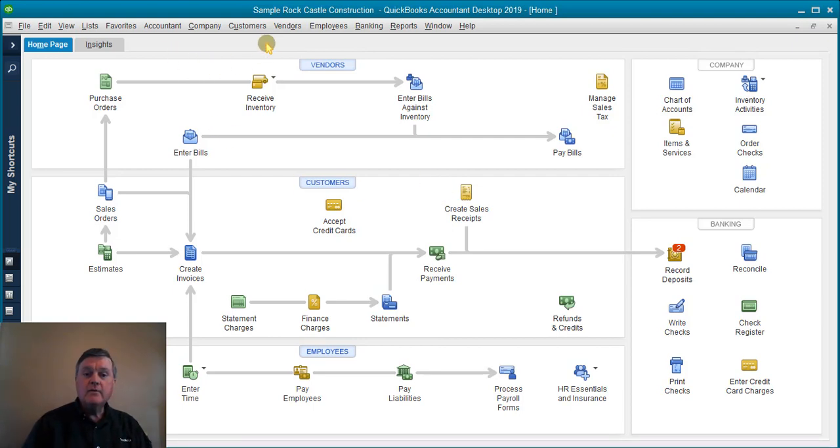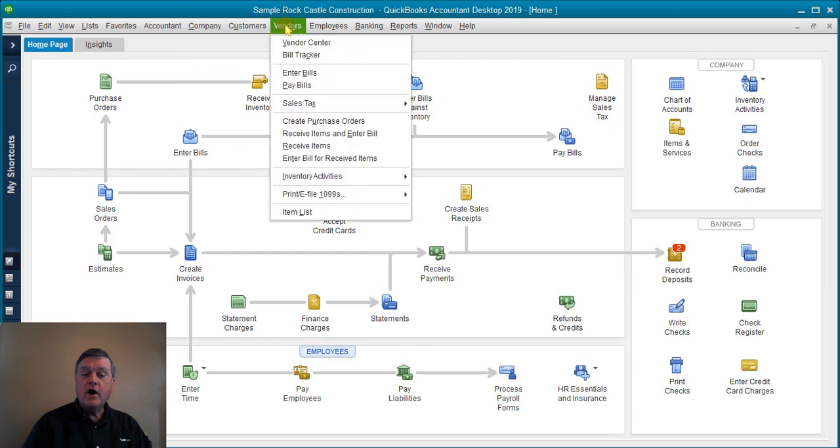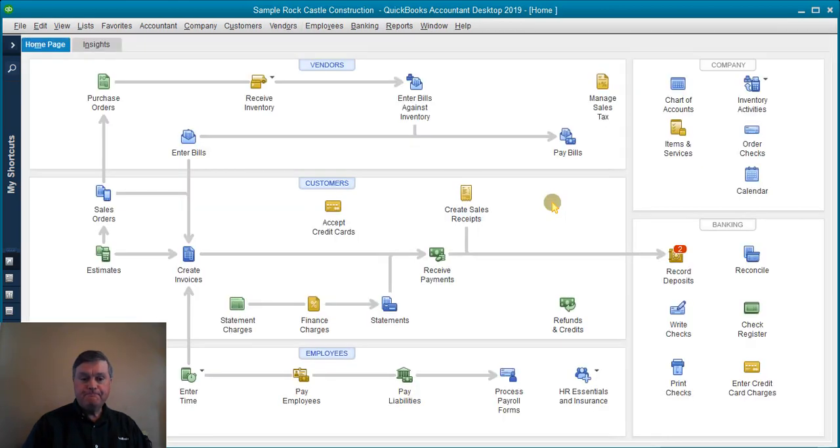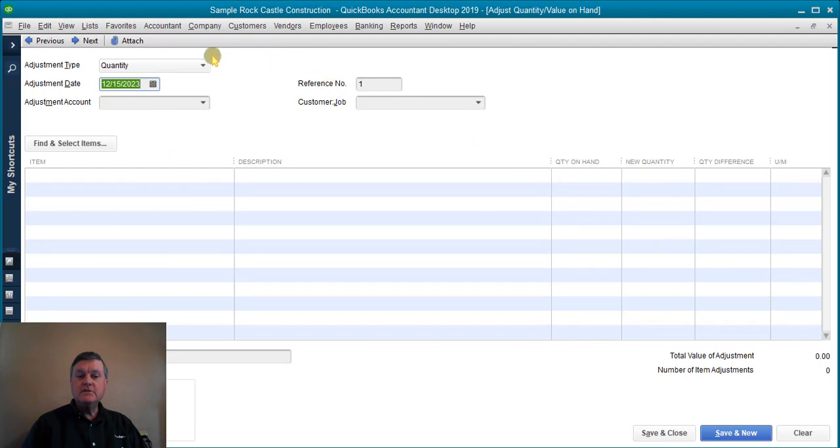So we do that. I go to the vendor drop-down menu, and then to inventory activities and adjust quantity value on hand. This is the form that I get. What type of adjustment do I want to make? I want to adjust the quantity on hand. That's the most common. I could change the date if I needed to.